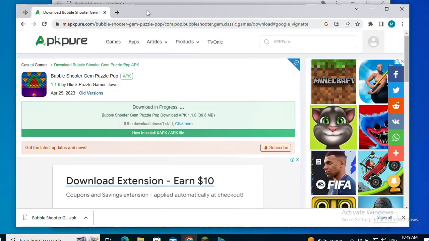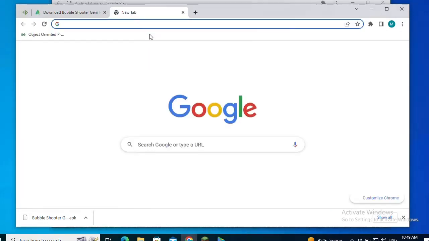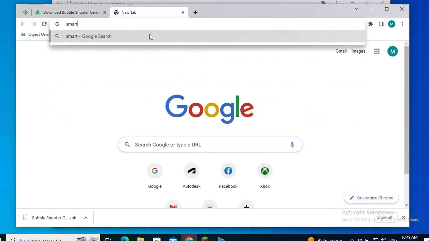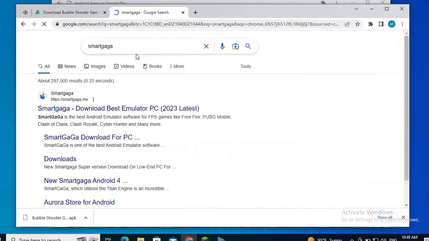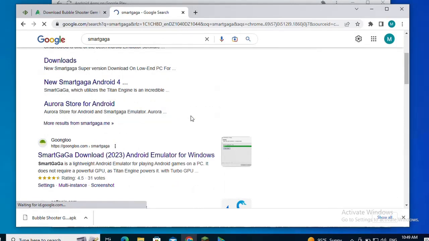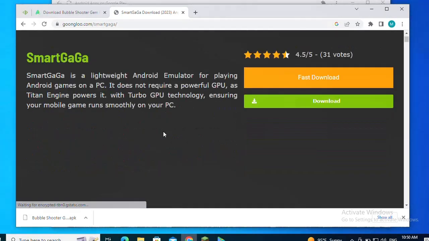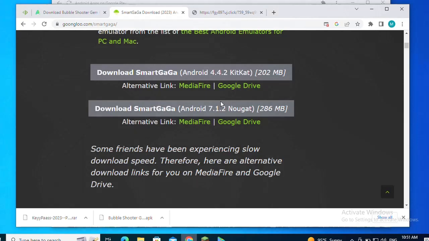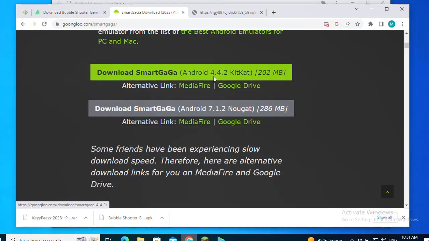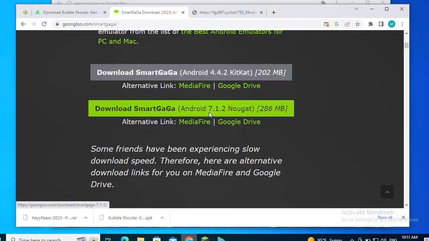Then you need to open another tab on your browser and type Smart Gaga. Go to this link right here, open it, scroll down and click here where it says download Smart Gaga. Here you have two versions. You have version 4 and version 7. Of course, we will go with version 7 as recent as possible.